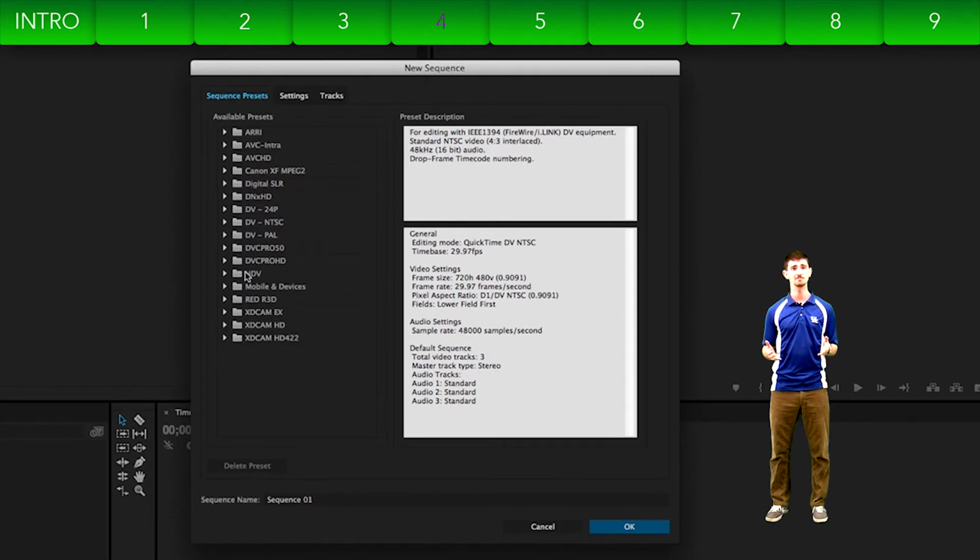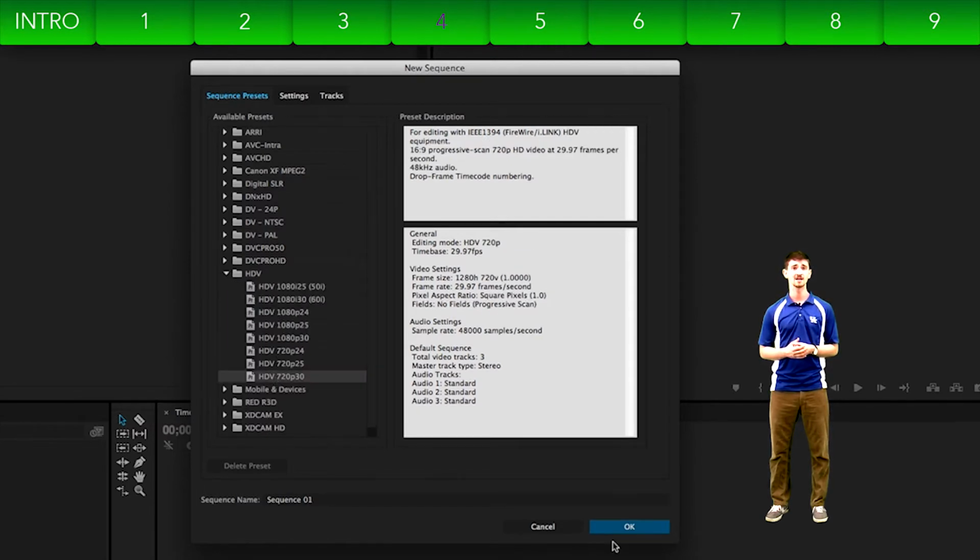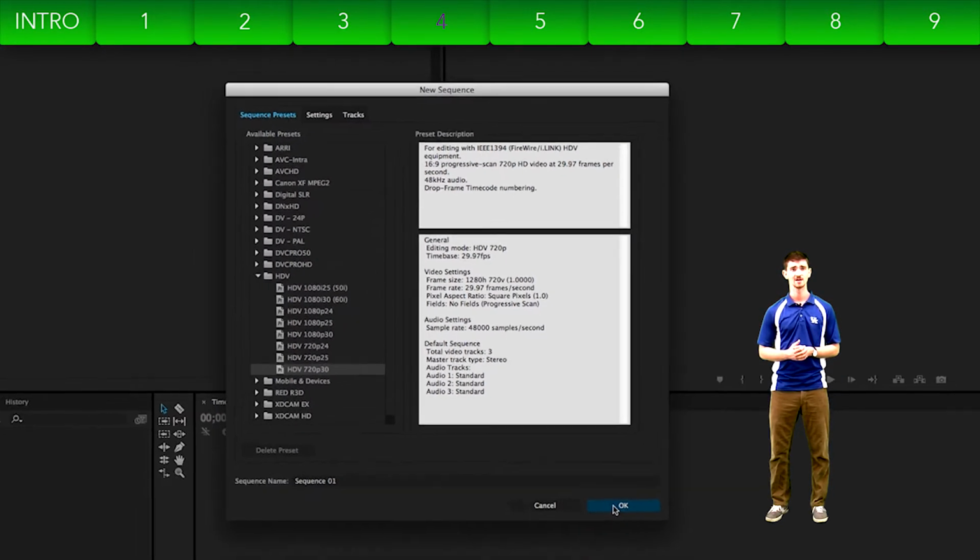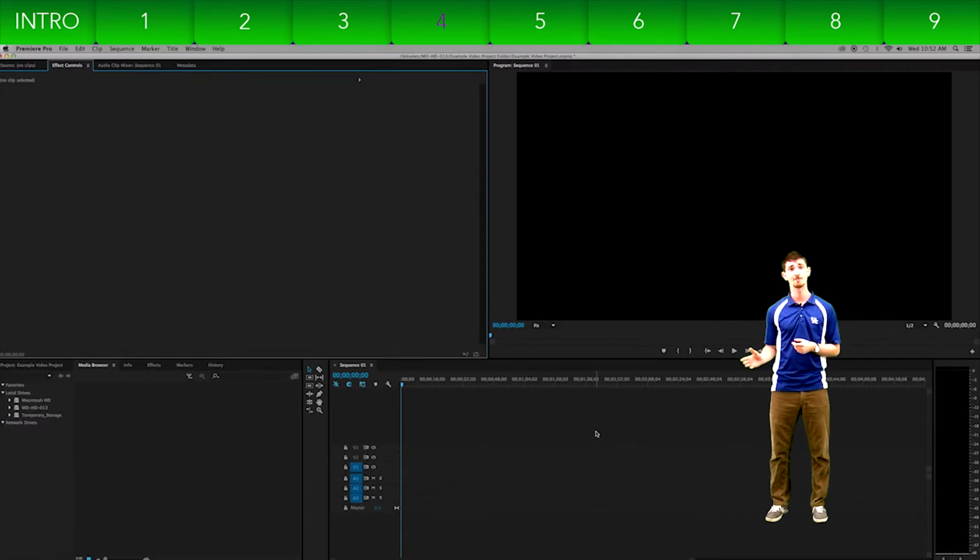Click the drop-down arrow to the left of HDV and select the last option, HDV 720p30. This means you will be editing in high definition at a resolution of 1280 by 720 at 30 frames per second. Once you have selected and highlighted a preset, click OK at the bottom right of the interface. You should now have a timeline visible at the bottom right-hand side of the application. We can now move into step 5, understanding the layout.